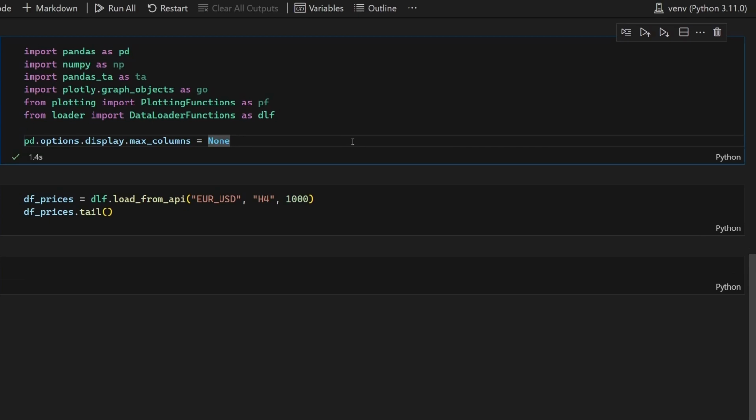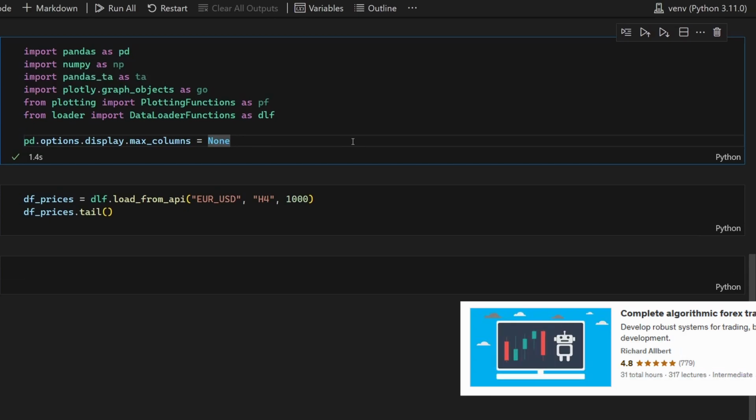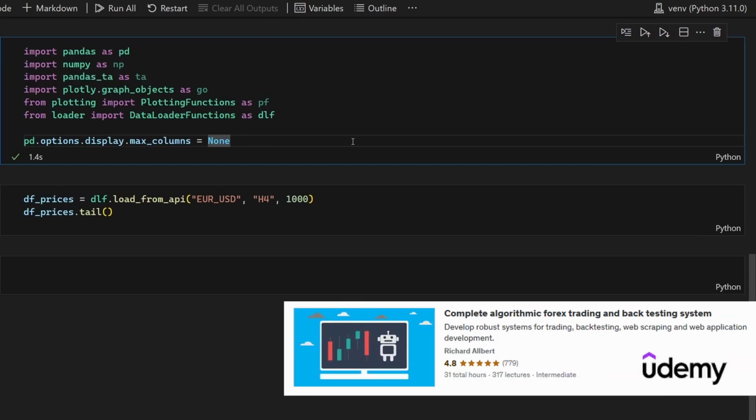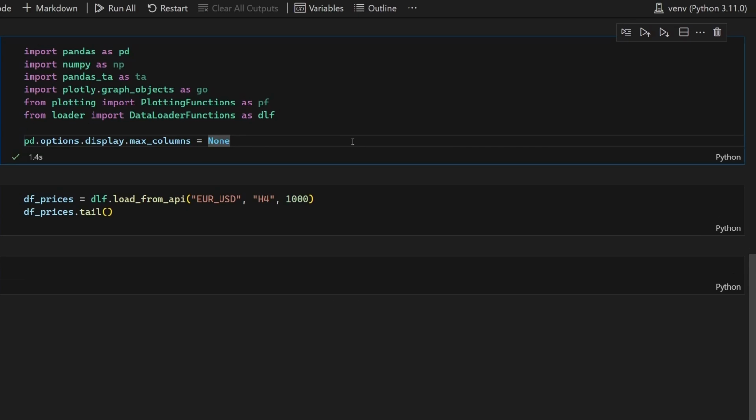We don't have anything really special inside here. We've got pandas, NumPy, and also pandas TA. Usually on my courses, if you've ever done one, you'll know that I don't recommend using pandas TA or indeed any indicator library. I like to write them myself, but in this case it did give the same numbers as TradingView, so I was happy to use it. Then we have a couple of custom classes which I use for plotting and also for loading data.